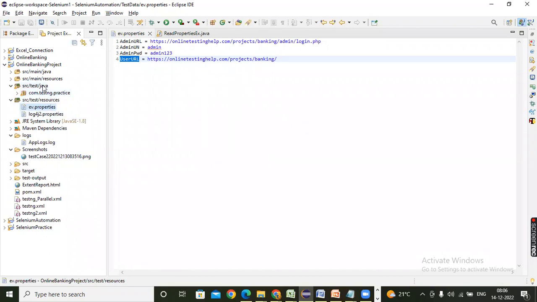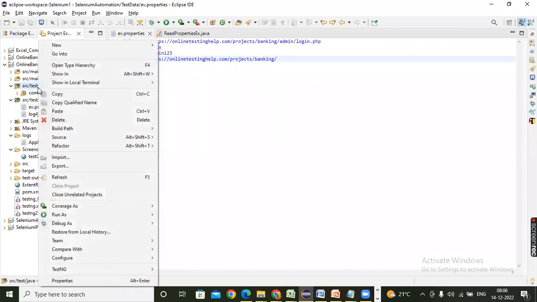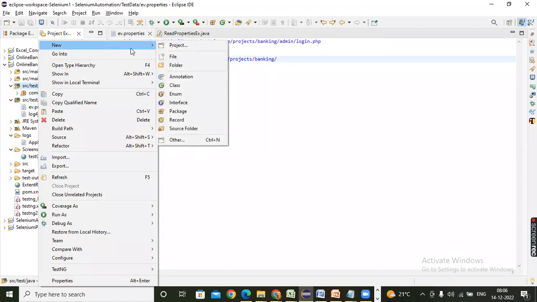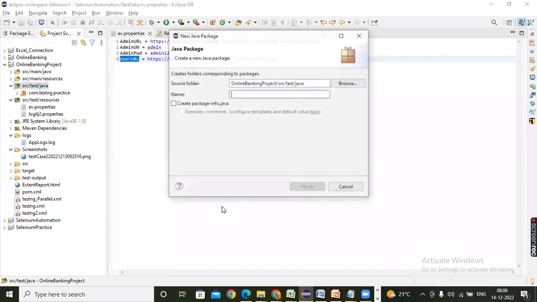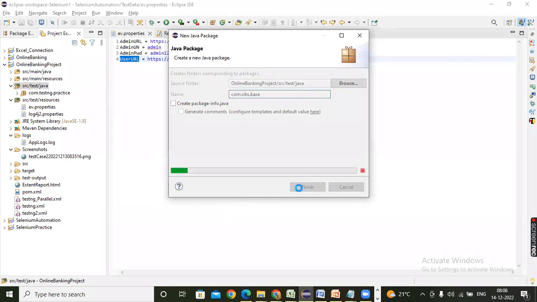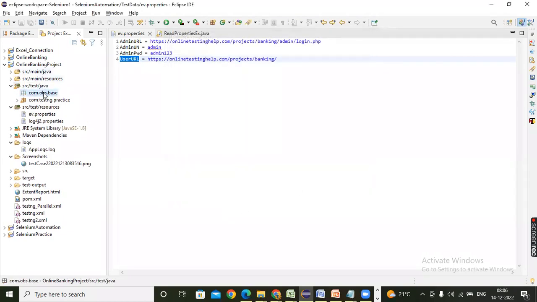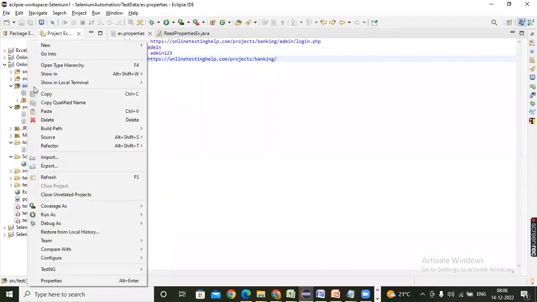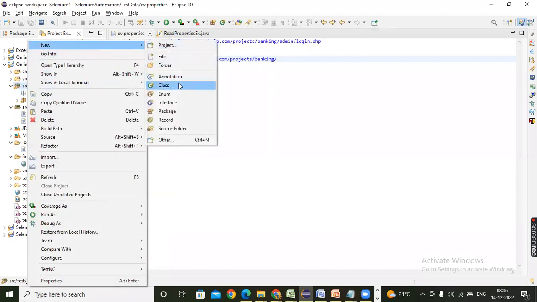That's fine. Let me show in real time what all the different packages will be there. Okay, let me create some packages. Our application is OBS, the online banking system. First, the base package will be there. Similarly, we will be having a few more packages.